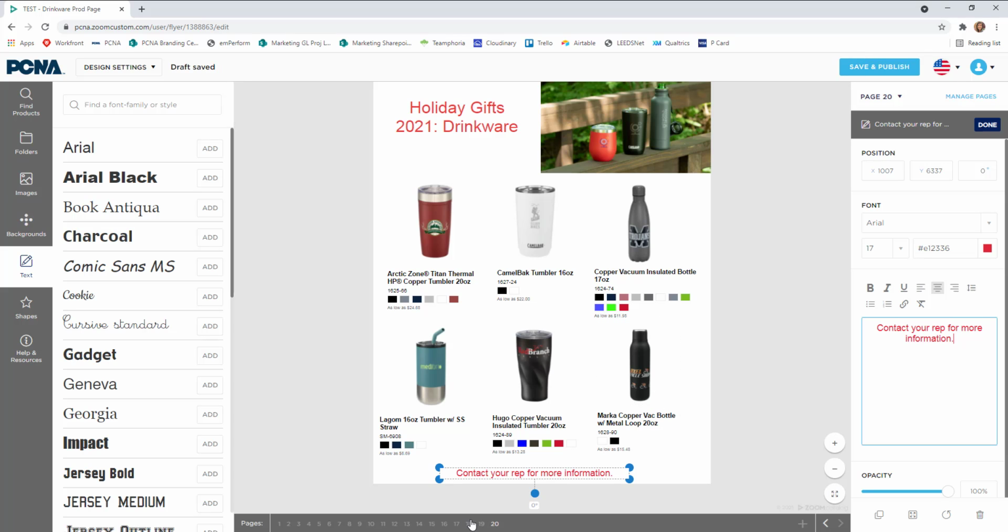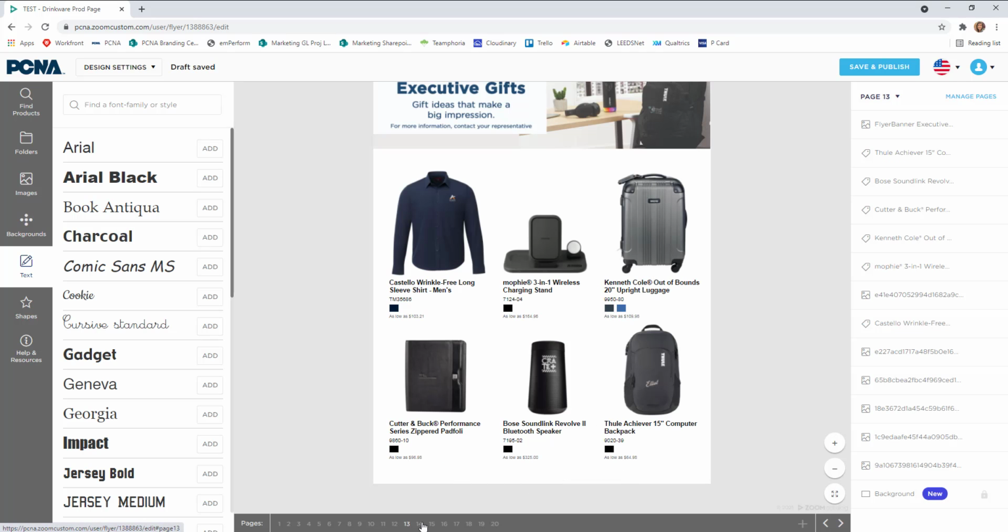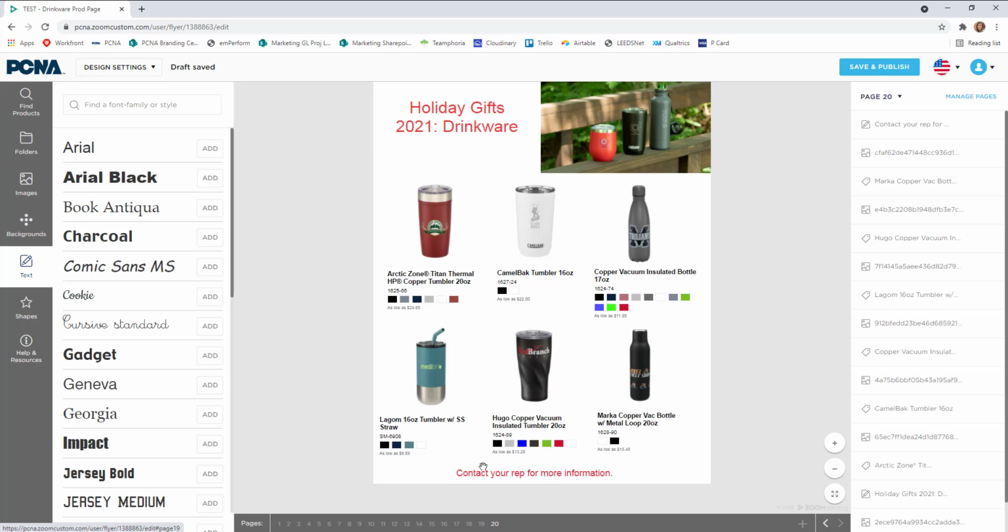As a reminder, any of the product pages from the back of the book can be customized in this way, so feel free to have fun with it. Create these completely custom curated groupings and product pages for your customers. We know they'll enjoy, and it's a great way to get drinkware out in the marketplace for year-end gifting.